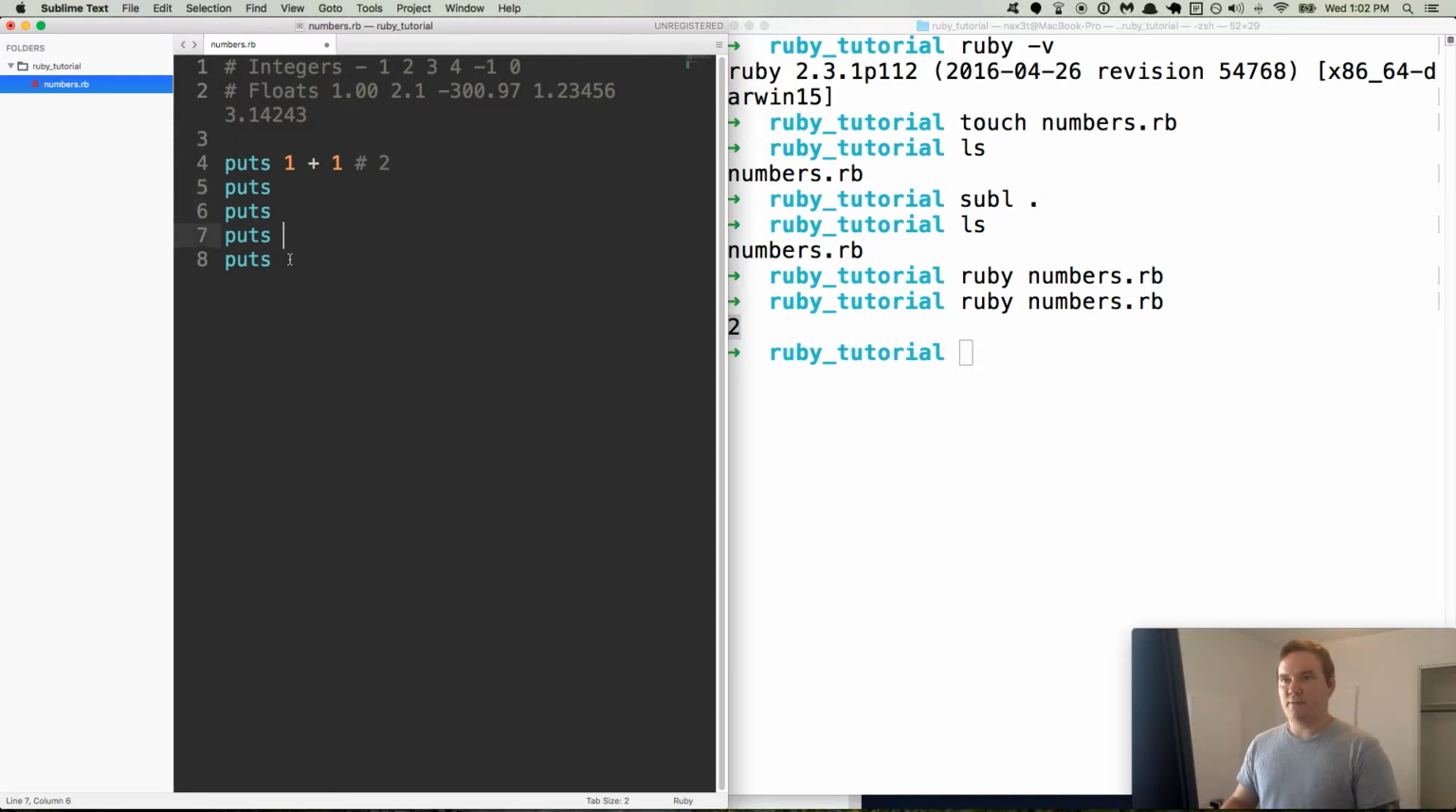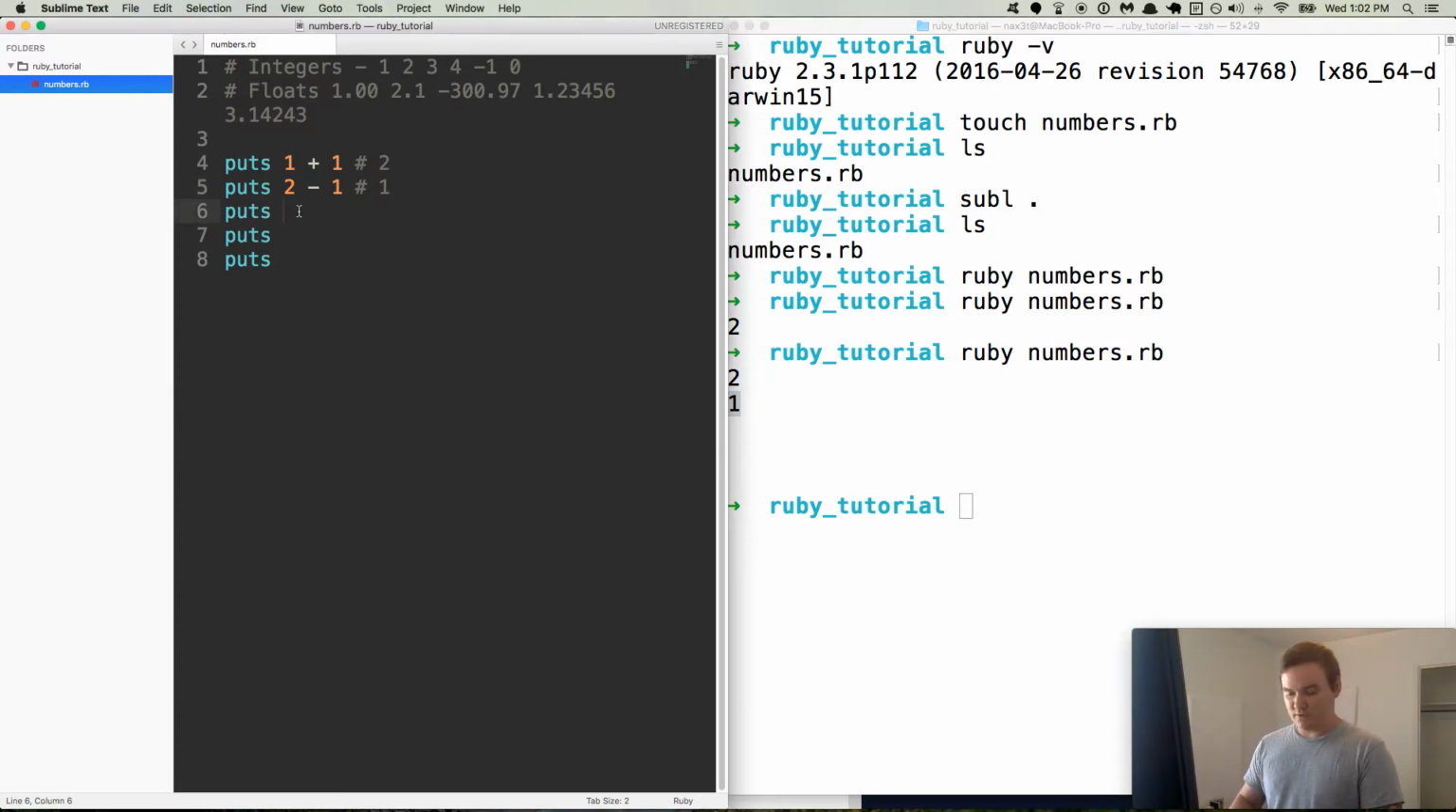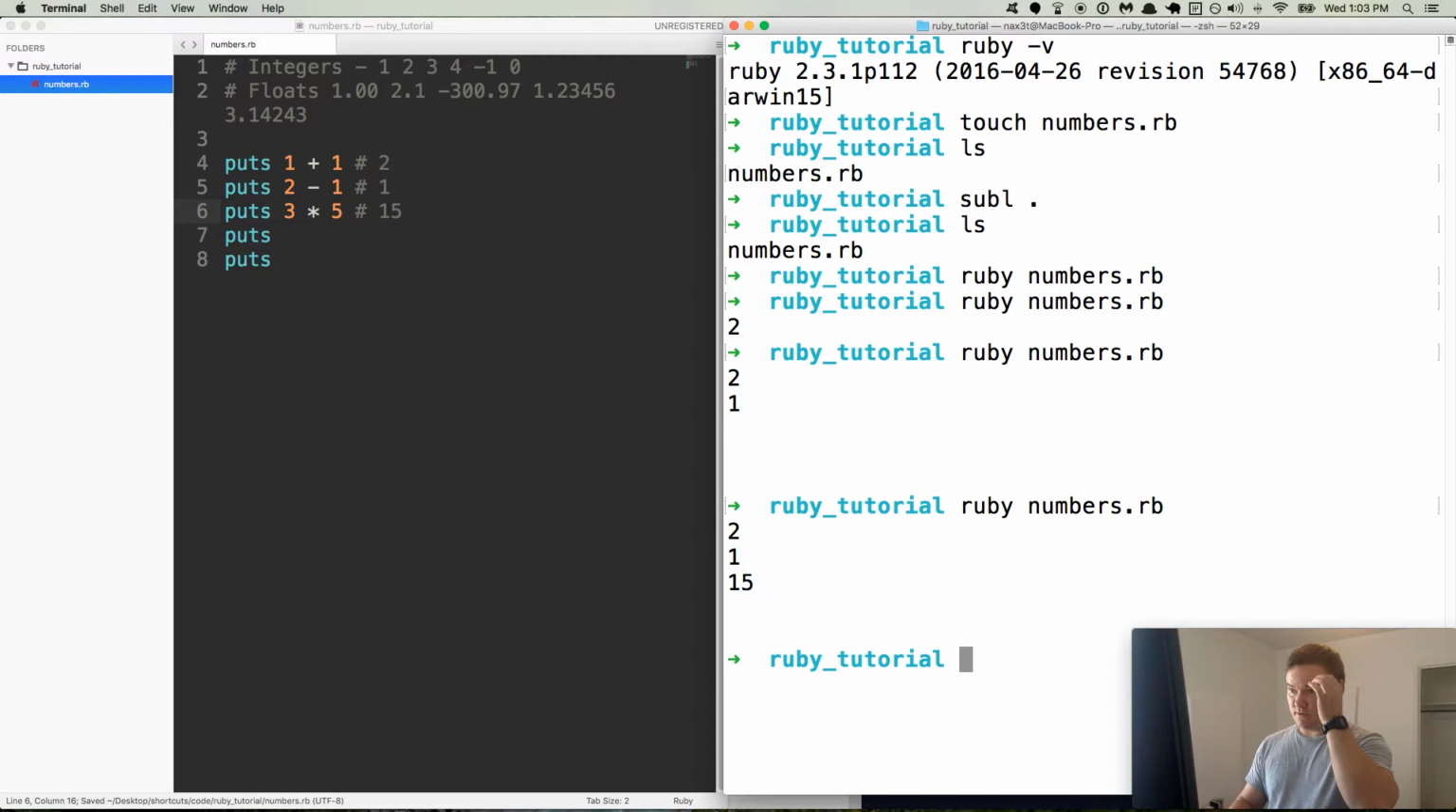So now that I have that, I'm going to go ahead and do 2 minus 1. And so we know that'll give us 1. And so if we run this, we get our 2, we get our 1. And now I'm going to do 3 times 5, and that'll give us 15. So I'll go ahead and run this.